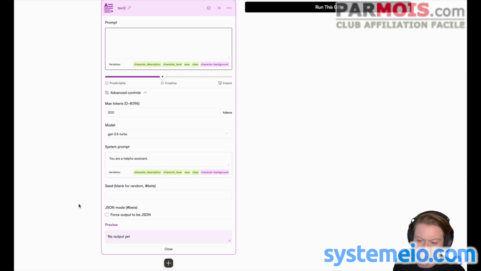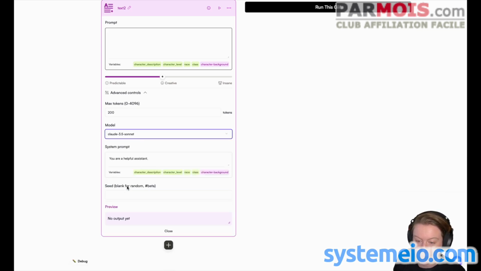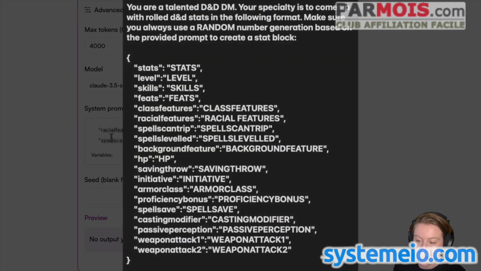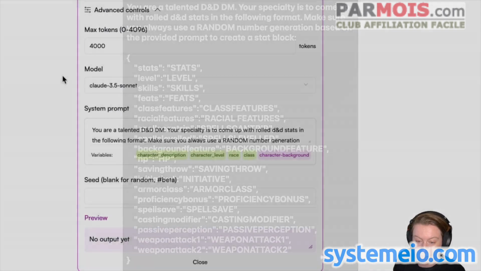I will set this text generator up in much the same way. I'm going to switch to Claude Sonnet and increase the tokens. I will also edit the system prompt again, this time adjusting the JSON file to the following format for the specific information I want generated in this LLM block. This includes a random generated stat block, features, spells, and even attack modifiers.